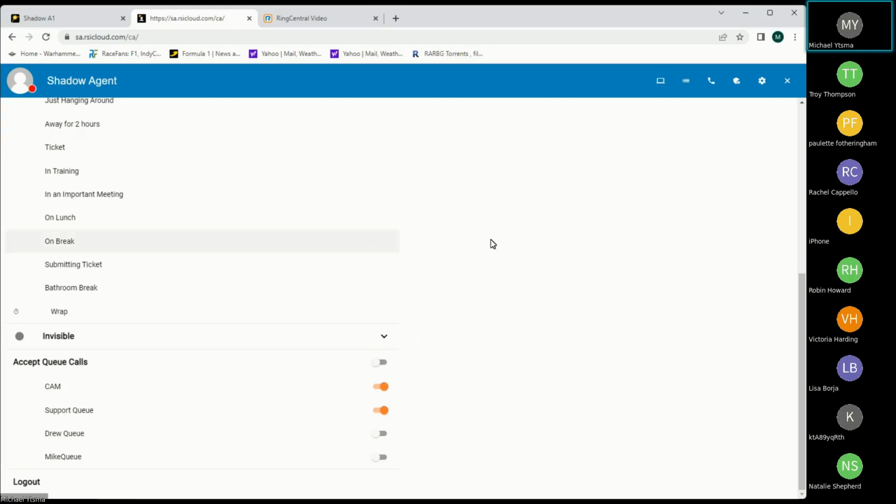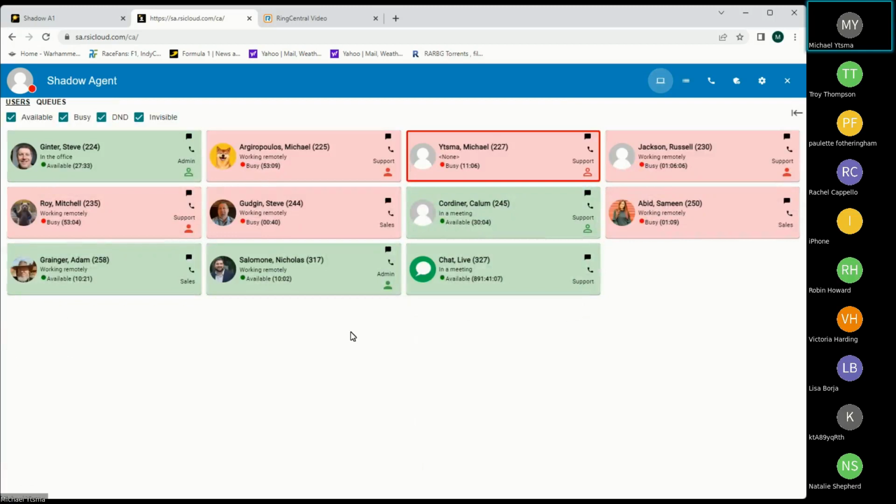Now, what the admins will have access to is under this little laptop icon up here. Everyone will technically have access to this. This is where you can see who's in Do Not Disturb and who's not for the queues and things like that, or just extensions in general.